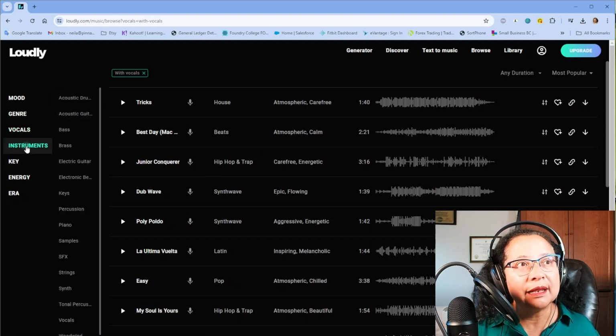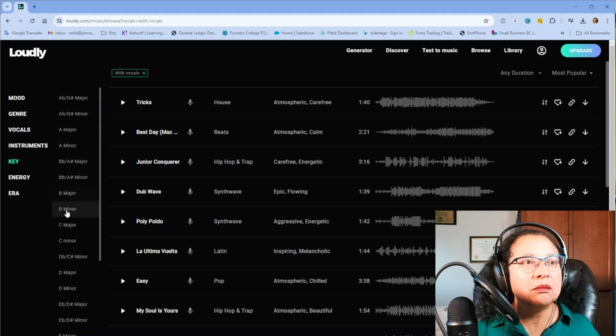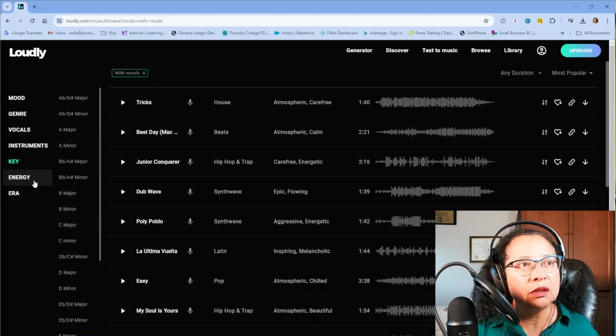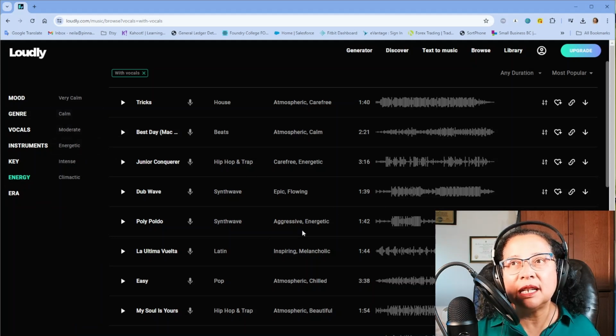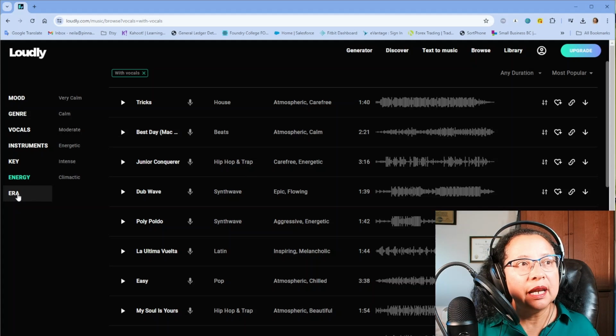You can also select instruments, right? What it is you want. Key, A minor, B minor, C major, and so on. Energy, pretty much what we just did in the previous one. But here is something that already is in their catalog, right? So it's like a template for you to use, and the era, you select what it is. Okay, and since it's with vocals, I'm just gonna look at, I don't know, Best Day.